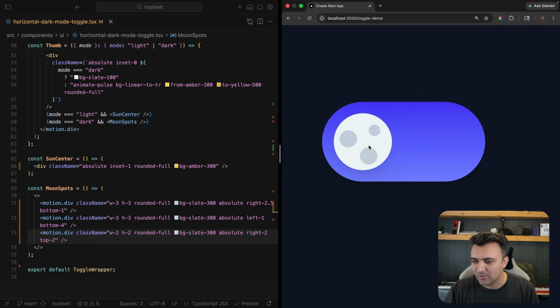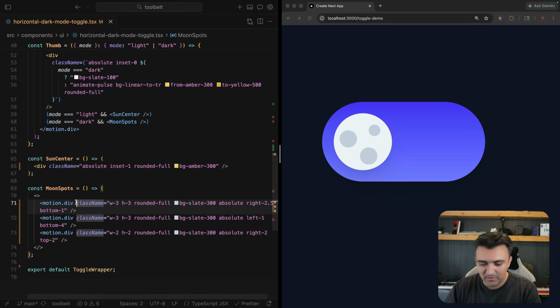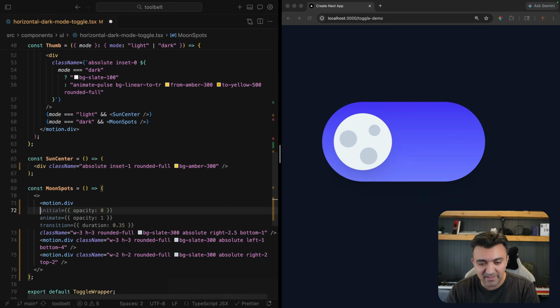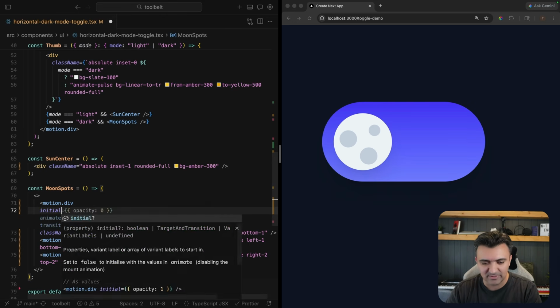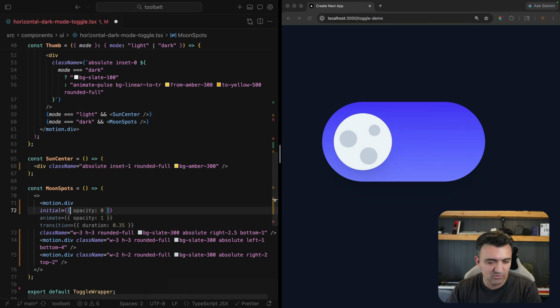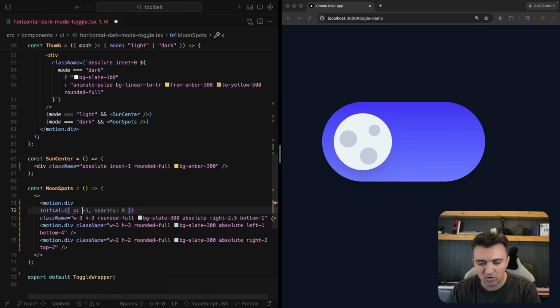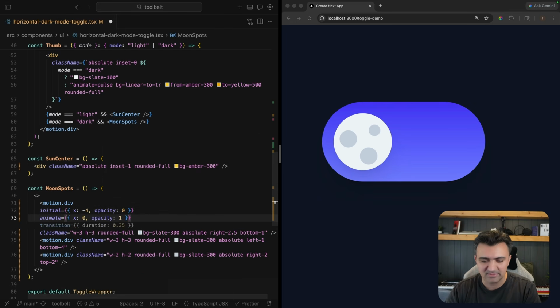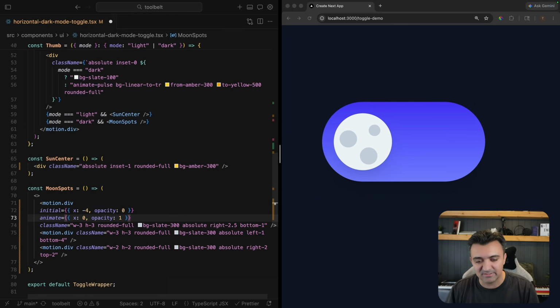But one extra little thing we could even do with these little sunspots, or the little moon spots rather, is actually animate them in from the side whenever it pops up, just to give it a little bit of additional motion. To do that, with our motion divs that we have here, we can set the initial state. So we can say initial is equal to, say we want X transform of like -4 pixels, and then an opacity of 0. And then using the animate prop, which is the second in tandem prop with this initial prop, is saying we want to animate from -4 to 0, and then an opacity of 1 over some duration.